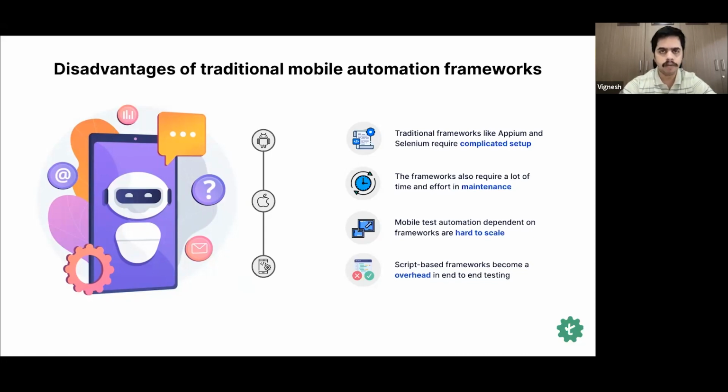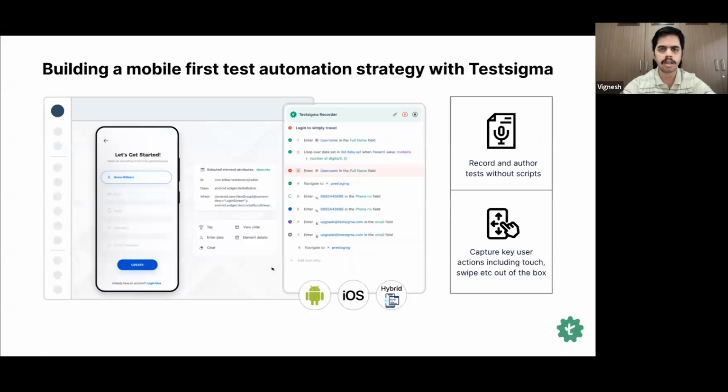Which means if you're doing an end-to-end test automation strategy, having complex code-based mobile automation frameworks could be a huge overhead that could be very difficult to maintain, and it's time consuming as well. If you make any changes to any of your modules, going back to these scripts and trying to change them could be a huge headache, which is where Testsigma's capabilities come in.